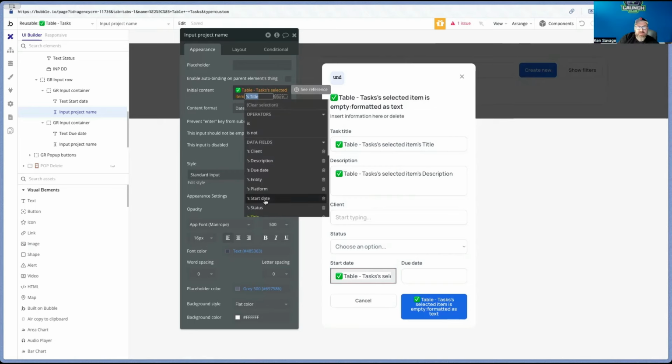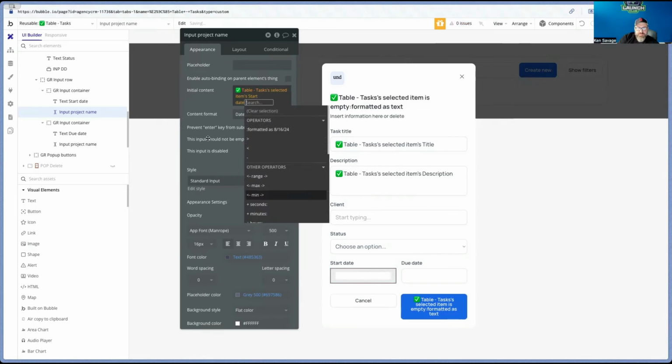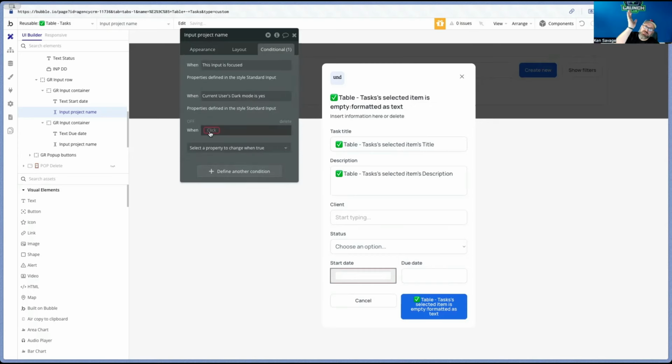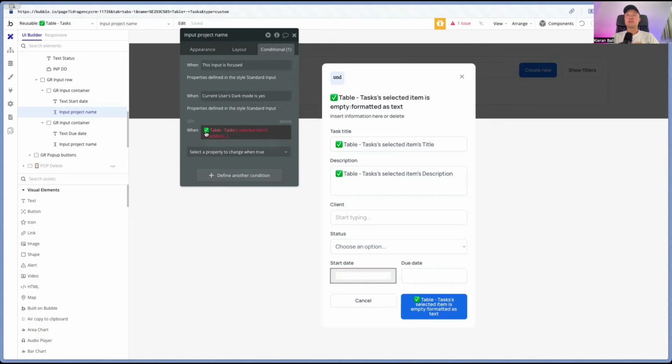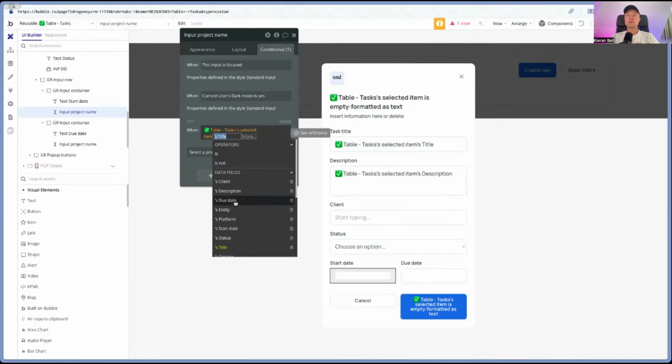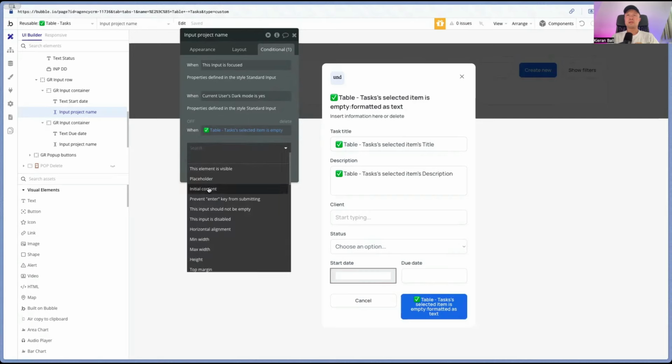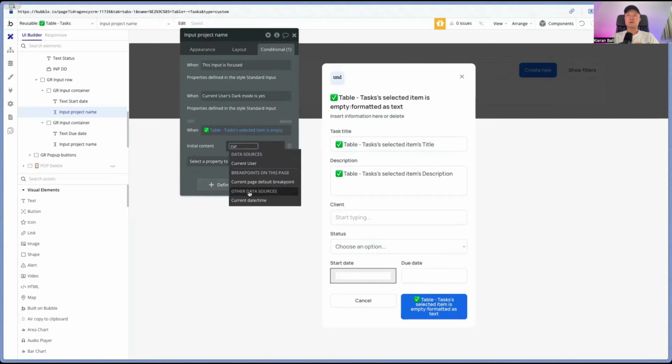Can that start date just pre-fill in the current date? Yeah. So we could have a conditional, because I would never say start yesterday or start Friday kind of thing. We could always have today because I'm creating the task. So we could have a conditional here that says when table tasks selected items or selected item is empty, so we're creating a new one, then the initial content should be current date time.